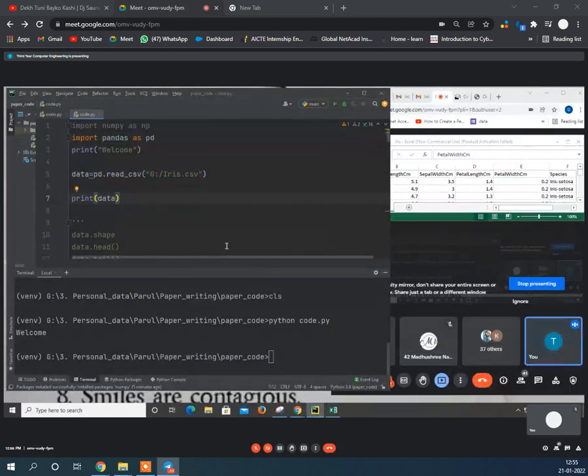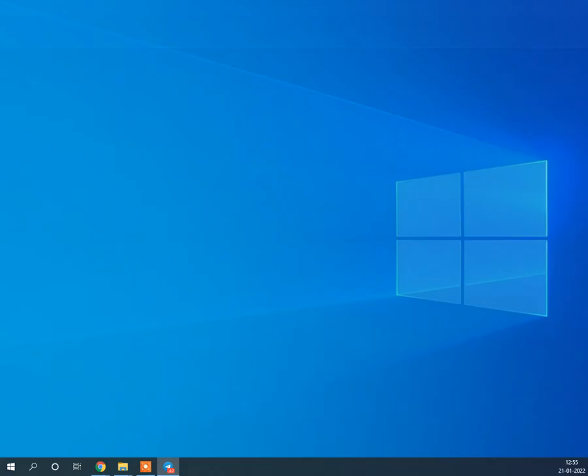A data frame is a storage space where we can store the records in terms of rows and columns. So this is the CSV file. We can extract the data from this file and store it in a readable format, in rows and columns. Let me execute the program one more time.